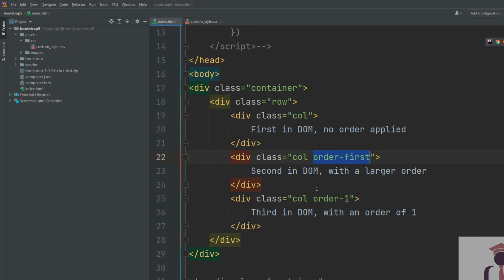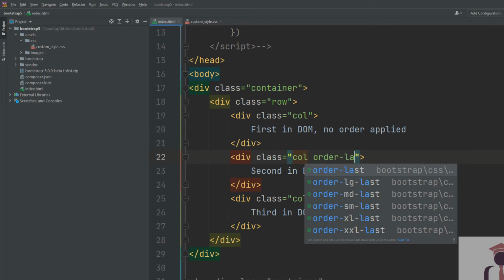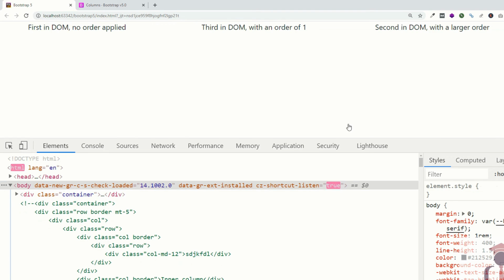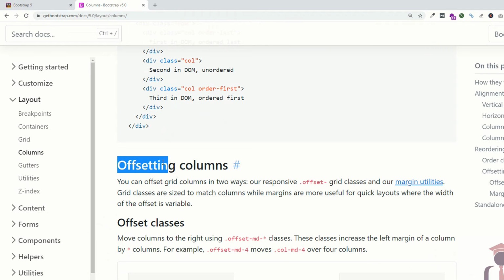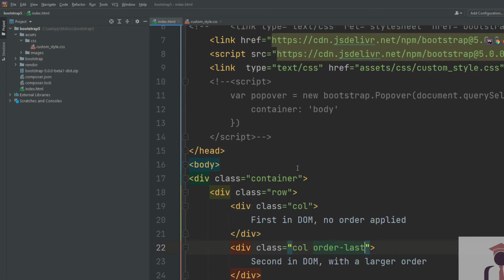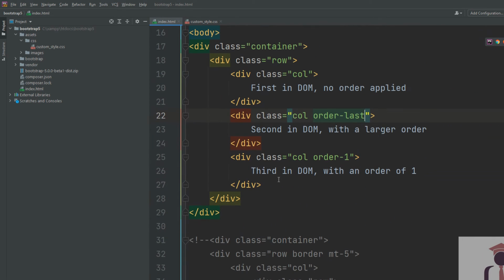Okay, now if I say order last, you are pulling your column to the last. Okay, so offset. So let's suppose if you have a column, if you have two columns.